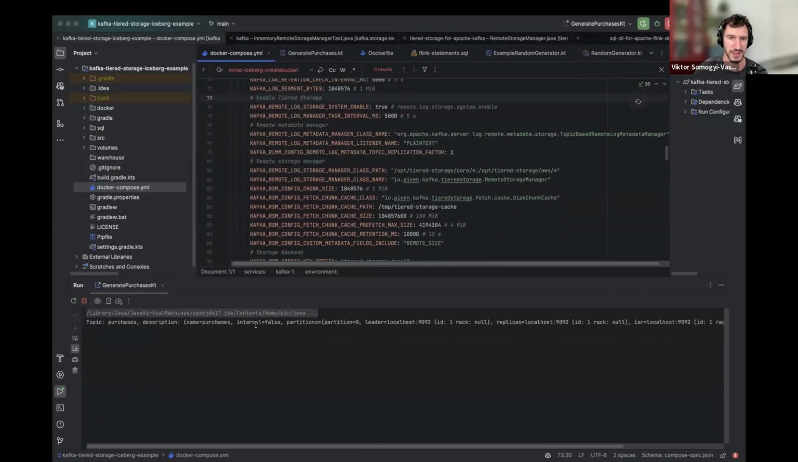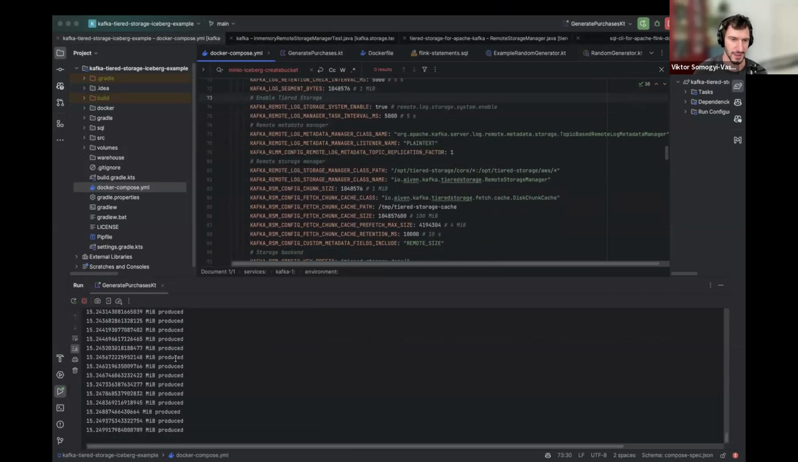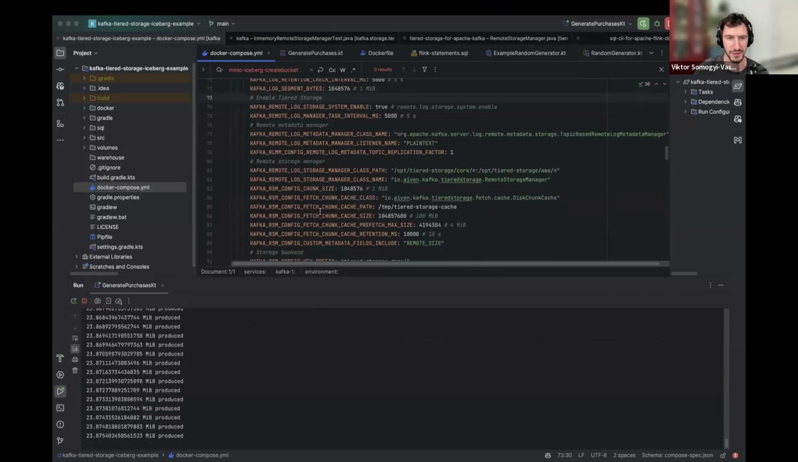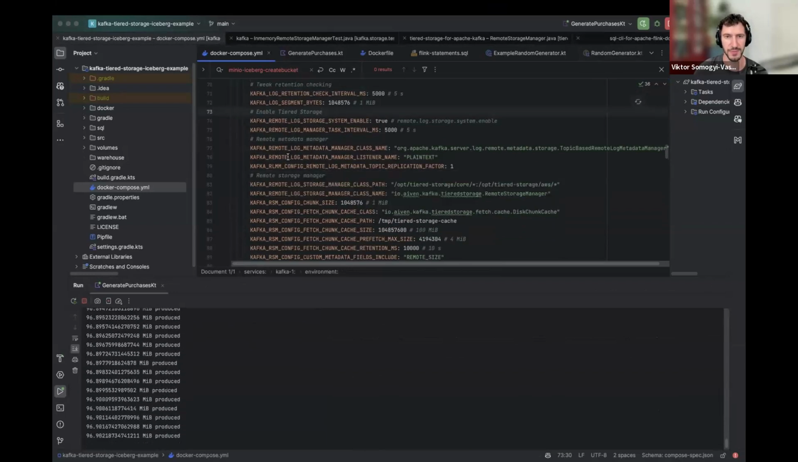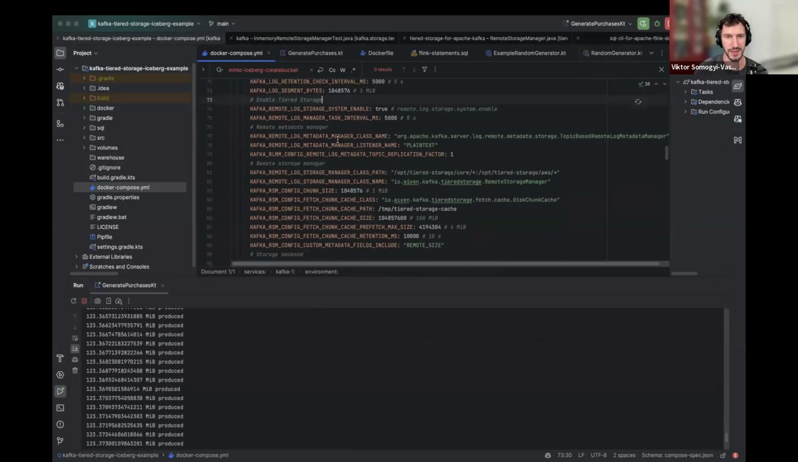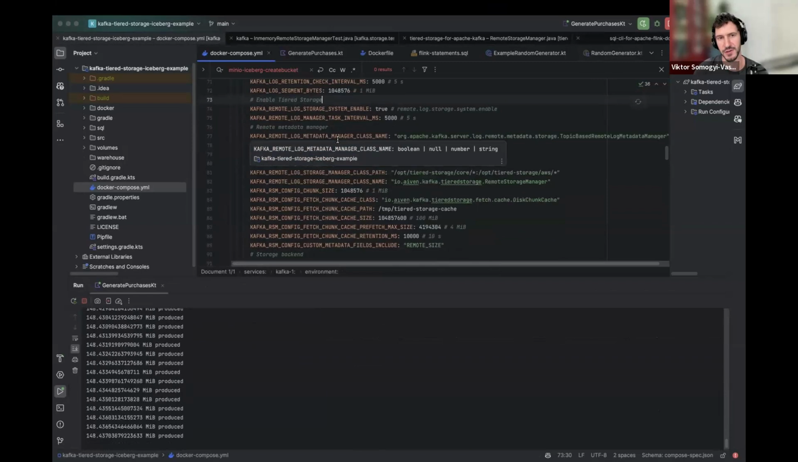You can see it has started. You will soon see, hopefully, that it produces megabytes of data per second to the storage, and we'll leave it here so it runs for a while while I explain the tiered storage configuration.